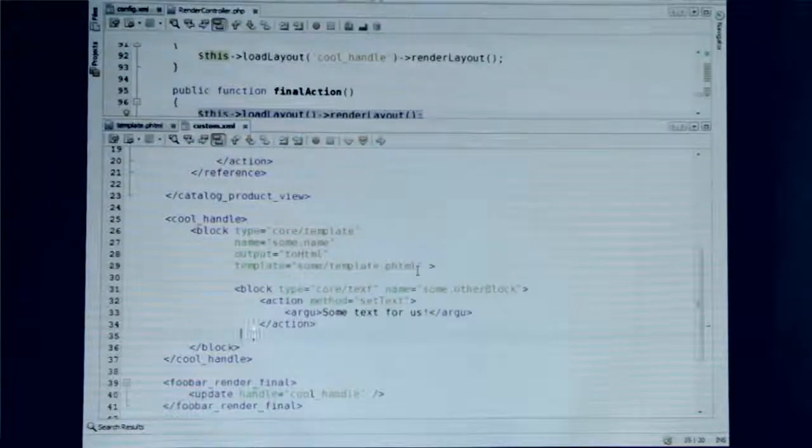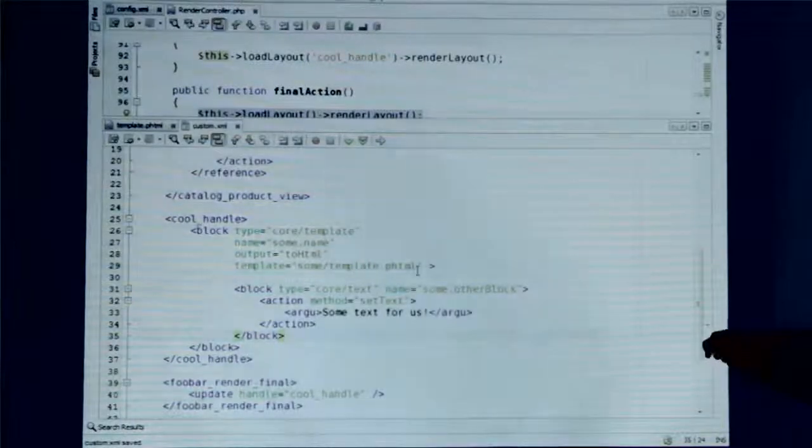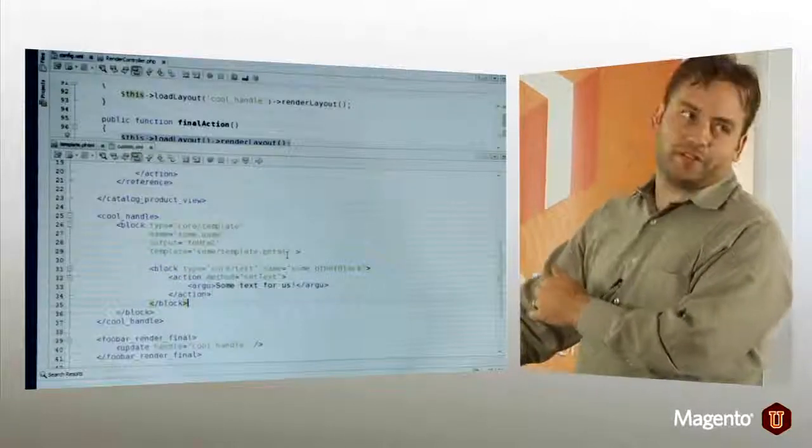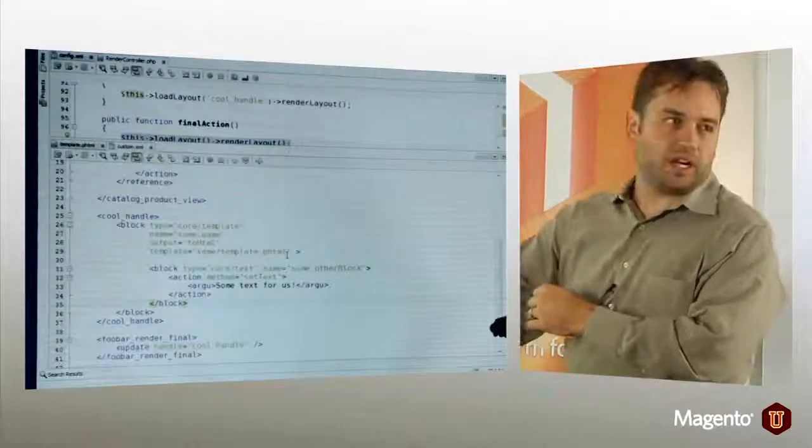Then I need to close out my block. So you can see here I've got the same block that we had before, but now I've specified another block inside of it. So this is a child block now of this block.